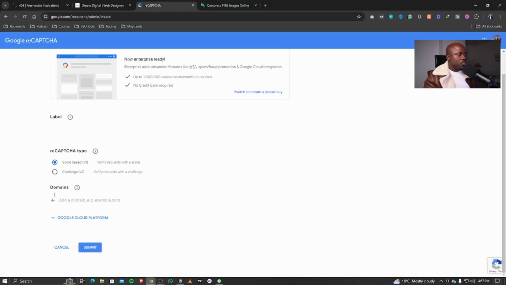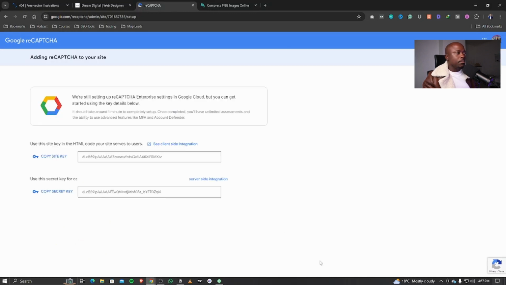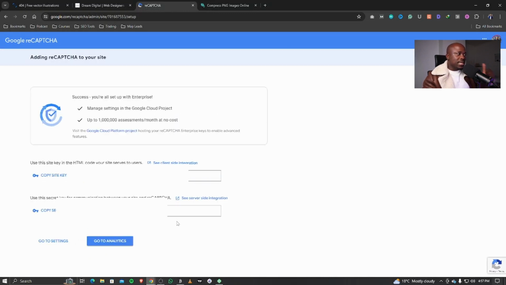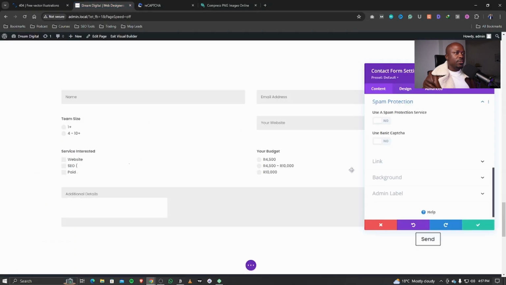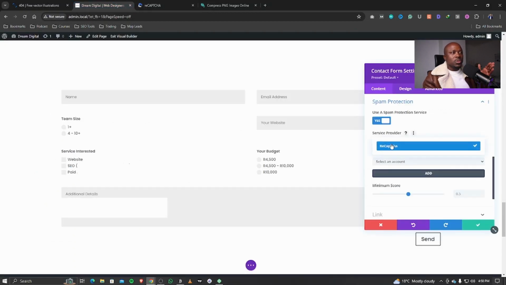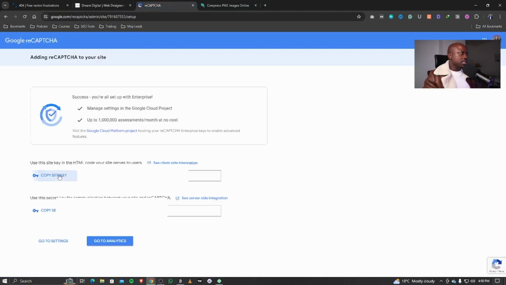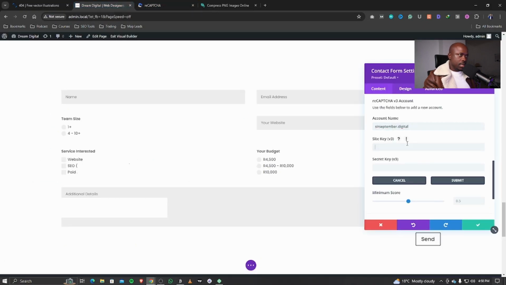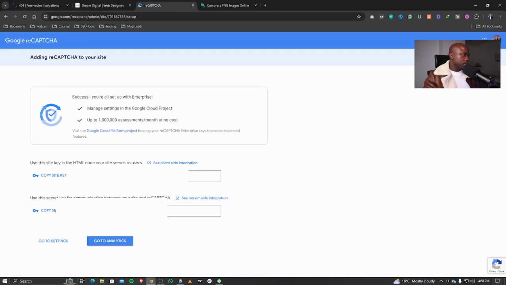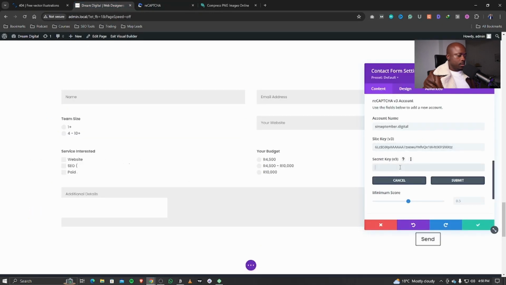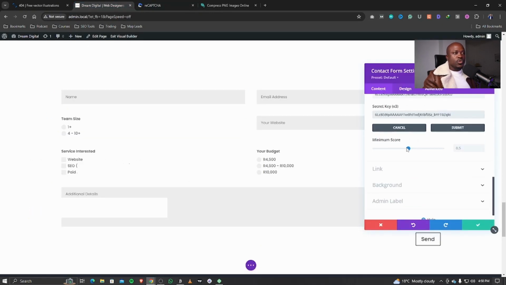Okay, this label you can write whatever, but here is where you add the domain that you want to allow to use these captcha credentials. Okay, we're going to select submit, and after you select submit, you're going to get the site key and the secret key, and Divi form is going to ask you for that. We're going to use reCAPTCHA. Yes, we're going to click add. We can just import that label, then we go back to reCAPTCHA. Copy the site key, paste it here. Copy the secret key, paste it here, and increase the minimum score.